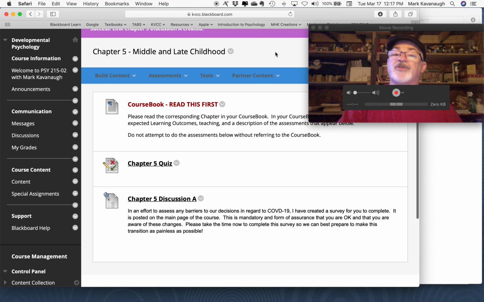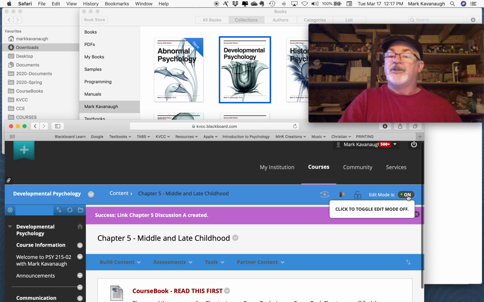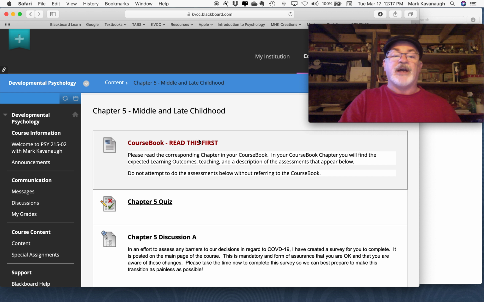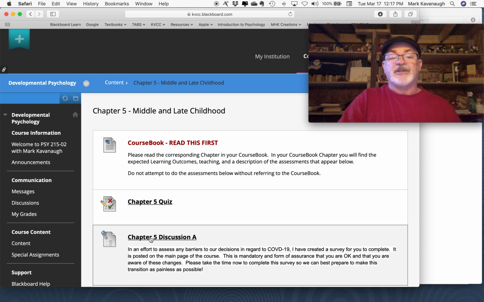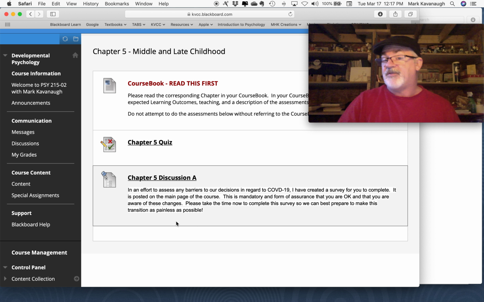So when students perceive this, let's go into non-edit mode. Students, when they go into this area, will now see references to the course book. They'll see the Chapter 5 quiz. And now they see the Chapter 5 discussion A. Now I need to add Chapter 5 discussion B, and that will complete the posting of that particular discussion.